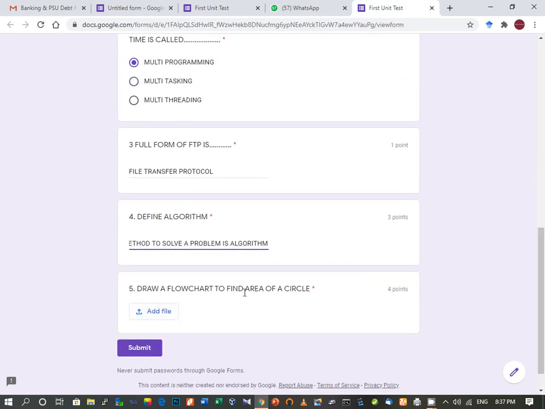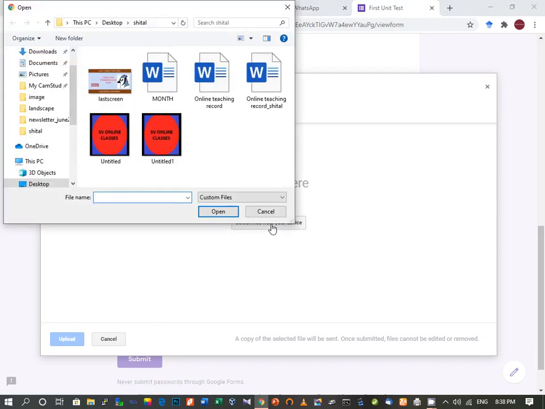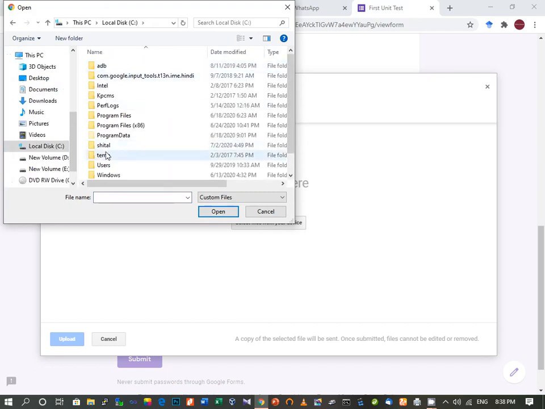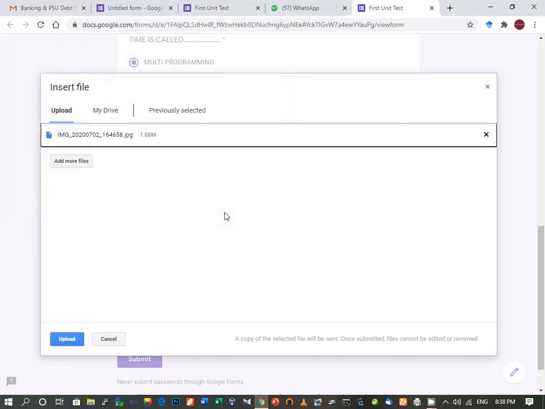Then here draw a flow chart to find area of a circle. So here student will add a file. I have already drawn a flow chart, so I'm going to insert that file. So click on add file. Here we have to select files from your device, and wherever your file is stored, that you have to find out. This is my image which I want to send. So click on upload. Here you can see that this image has been taken.